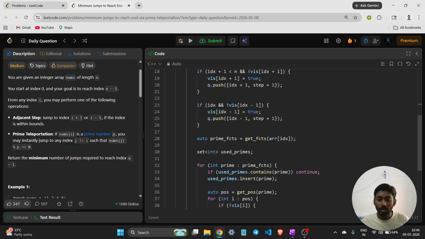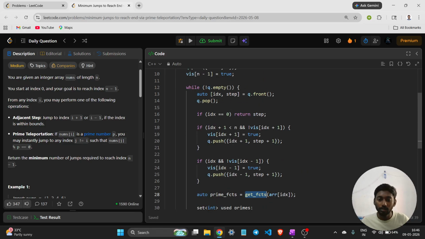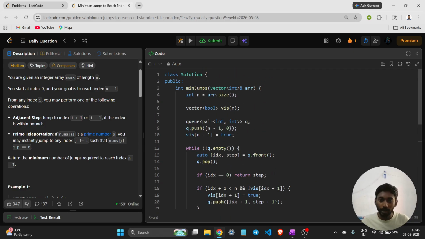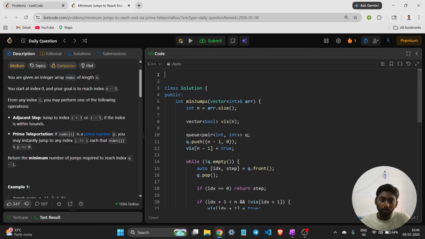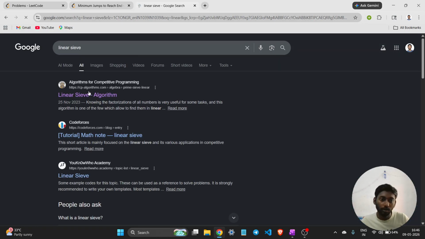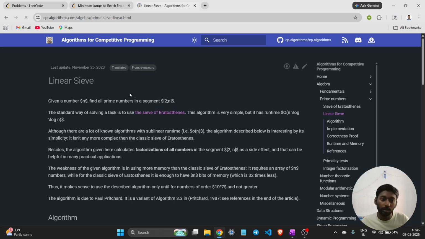And now we just have to write this function get factors and also get position. For position we can simply use a map. First of all, we need to do prime factorization, so we can write the sieve. Also, we can use a linear sieve here, from the CP algorithm site.